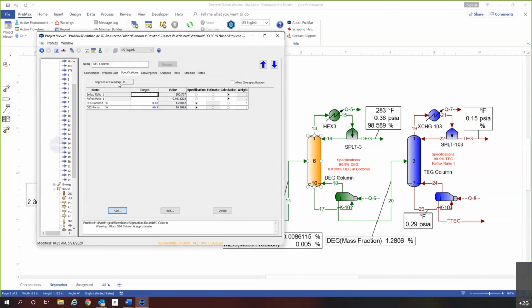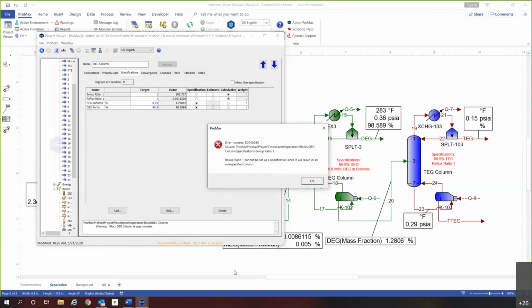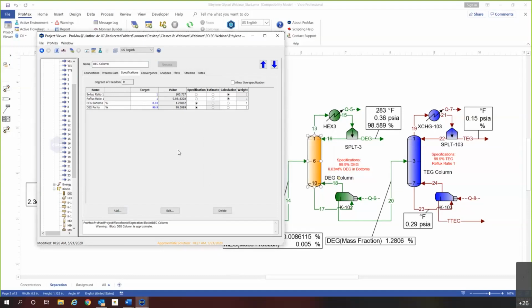So as you can see, we have degrees of freedom of 0. So we cannot set that as a specification. But what we can do, it's currently calculating at 105. Let's guess 100 and set it as an estimate. So what ProMax is going to do is it's going to start at around a boil up ratio of 100 and iterate around there to see what happens. This is kind of where you have to use a little bit of that engineering background to come up with a good solution. We execute, you see it's iterating through.